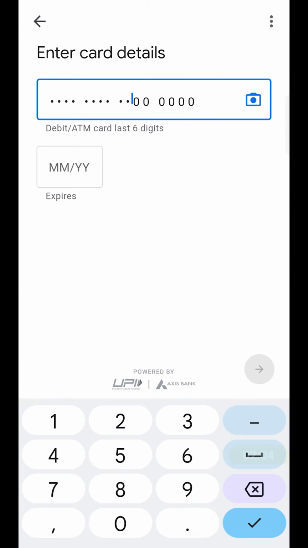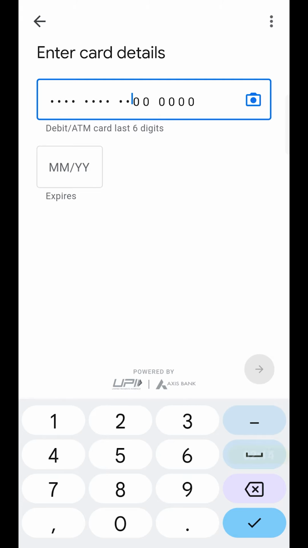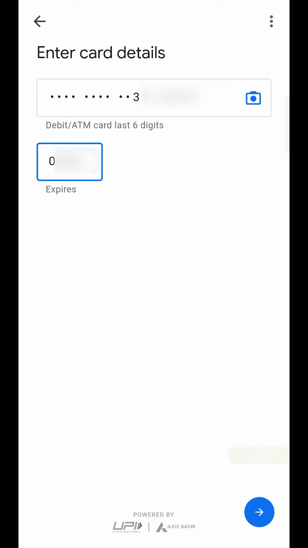After selecting forgot UPI pin, it will ask you to enter the card details, which is your debit card details. Now you will be needing your debit card details, so that is compulsory over here. So make sure that you have your debit card details with you. So I'll fill up the debit card details and then I'll show you the next process. So guys, as you can see, I have entered the debit card details. All you have to do is click on this blue arrow mark at the bottom.